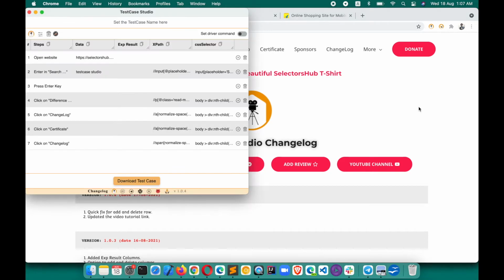So if you open Test Case Studio here, you see that I have already started it before doing all those steps. Just a single click we have to do, and you see that: enter search test case studio, then we press enter, then we click on that difference, then we click on change log, then we click on certificate, then we again click on change log. Everything is recorded here.